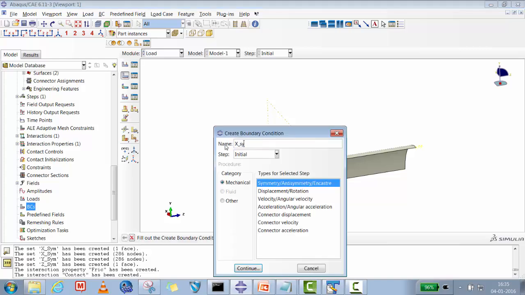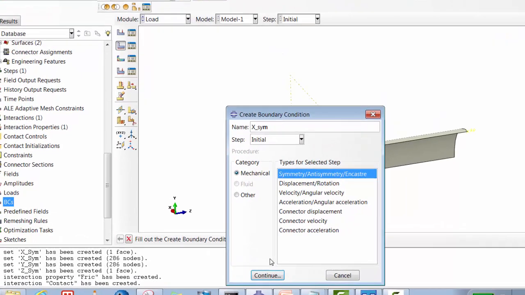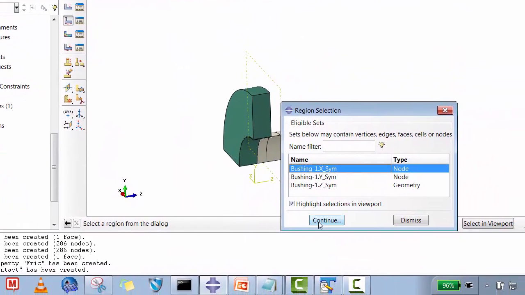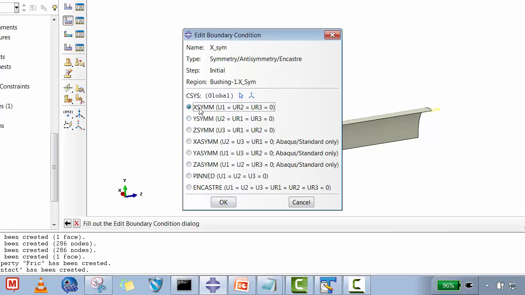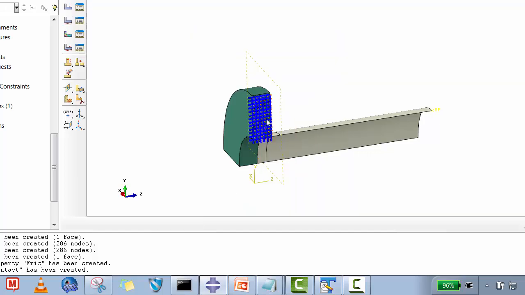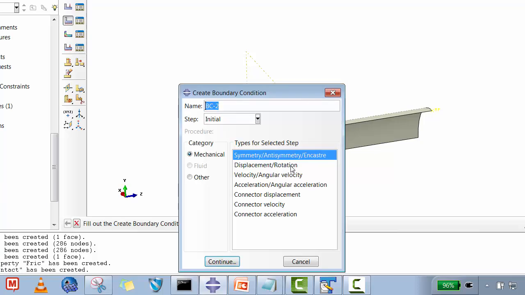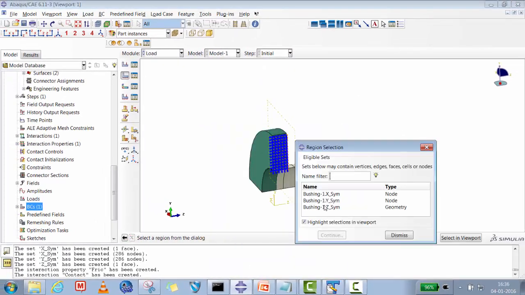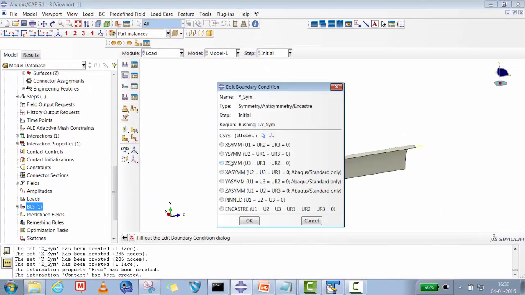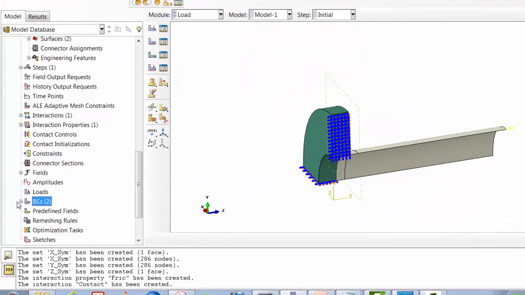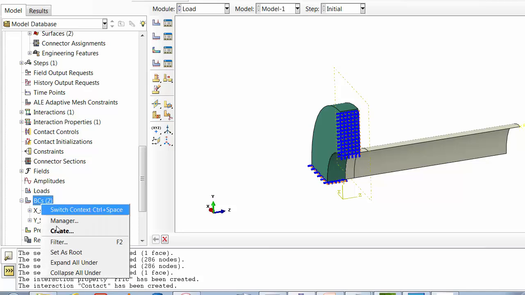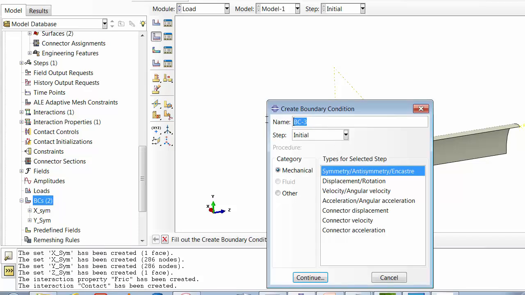So X symmetry. So I'll use a symmetry, and then I say X symmetry, continue, and then I'll say X symmetry. So X displacement and Y and Z rotation will be constant. So I created that. I'll create Y symmetry. So it will be Y symmetry, and then Y displacement and X and Z rotation will be constant. And then I'll create one more, which will be Z symmetry.